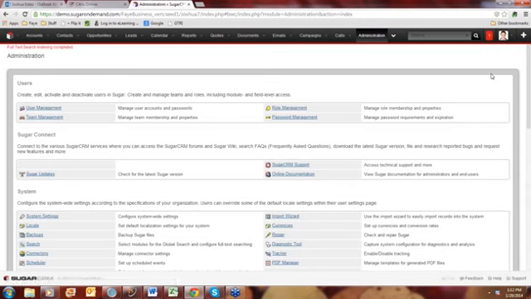Now let's go to our admin toolkit. And let's talk about what we see here within our admin toolkit. At the very top, I have our user area. This is where I can set up and add new users. I can create teams. I can set up roles, and I can manage user passwords.